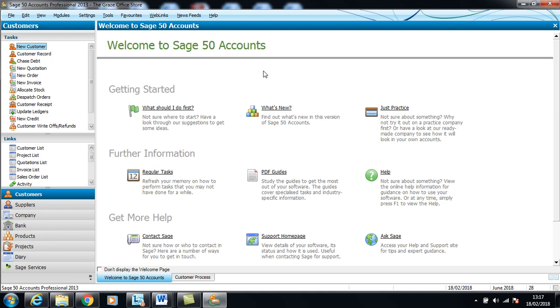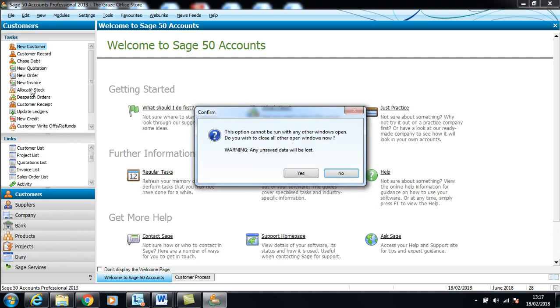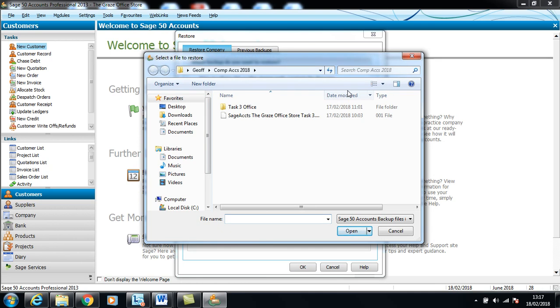So this was a Graze Office Store, which is one I did previously, but I'm going to show you how you access it, because if you're on a different computer you'll need to know how to do it. It's what we call file and restore, as opposed to file and open, which we do with a lot of documents or programs. So I'm going to go file and restore, and it says I'll lose any information. So this could be one of your other customers' accounts that you're working on. So I'll browse and find out where that information was.